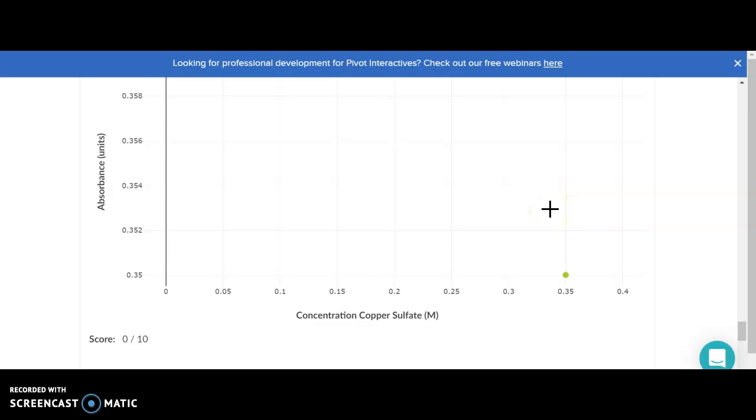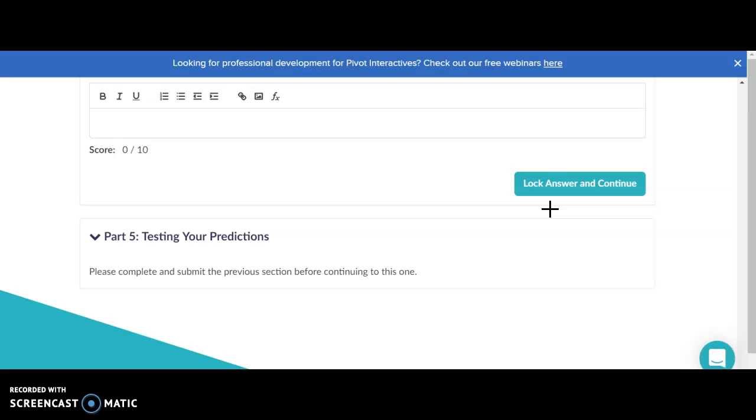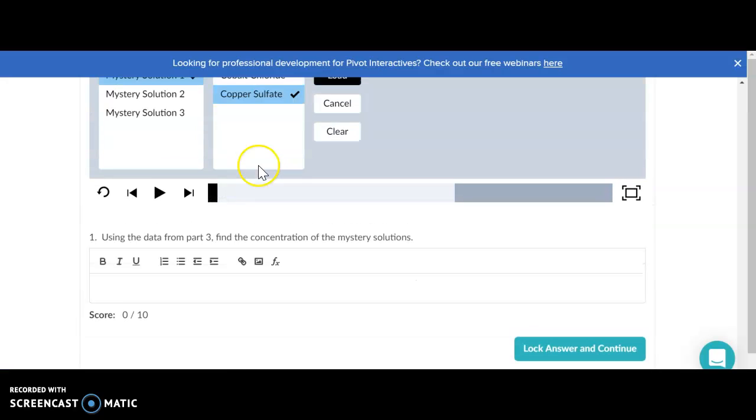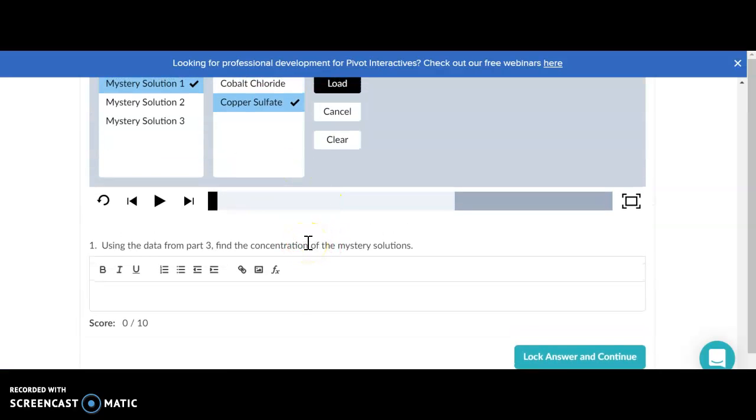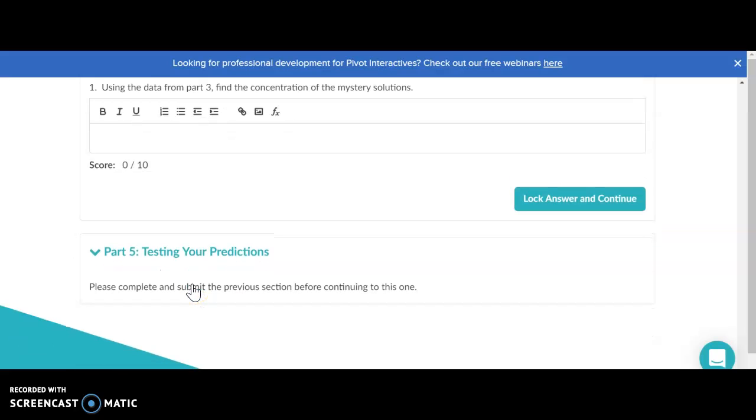So if you ever have any questions on the rest of the lab, feel free to email your instructor, but make sure that after you test out and figure out what the concentration is of that mystery solution, check your answer in part 5, and then you'll be all set. We'll discuss this next class period.